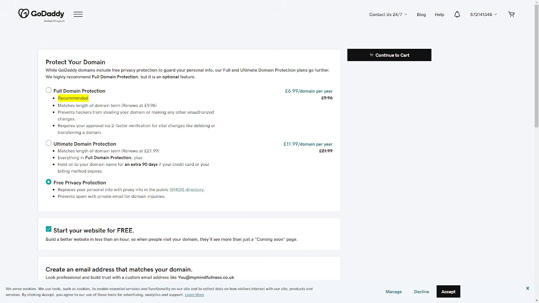You'll lose the rights to that, and that means anyone can go in and buy that because it becomes available for anyone to buy. So if you've built up a lot of SEO traffic on it, you've built up a brand on it, it's quite a risk in case your billing method does expire. So what the ultimate domain protection does is that even after your billing method expires, it will still give you a 90-day window to buy back that domain if you need to.